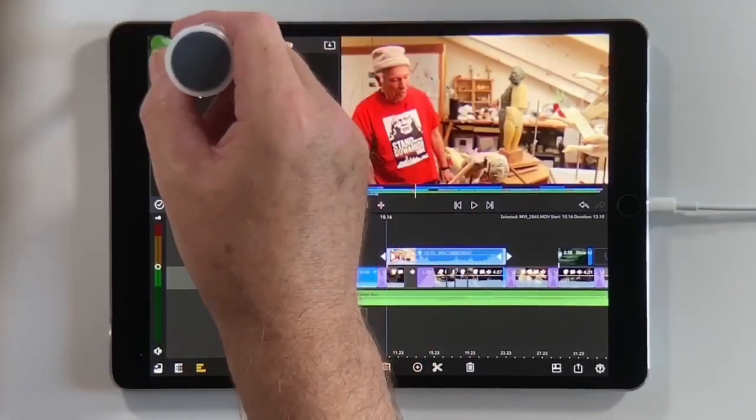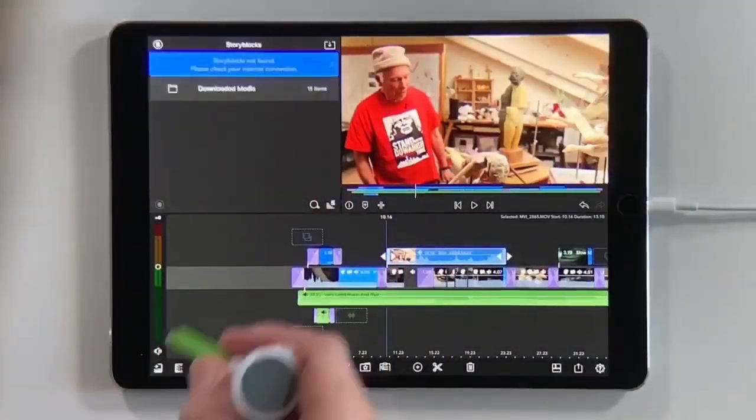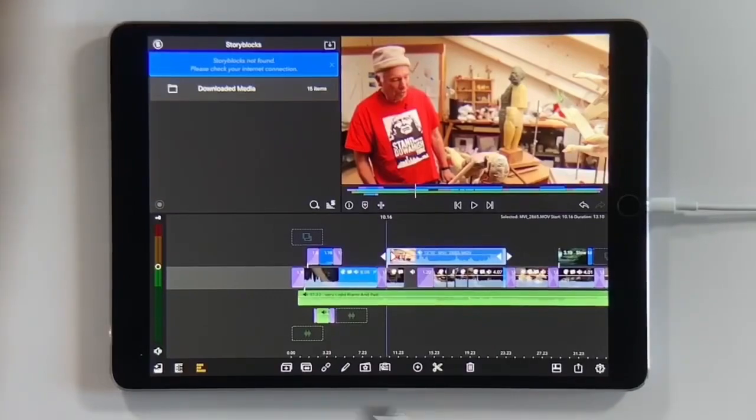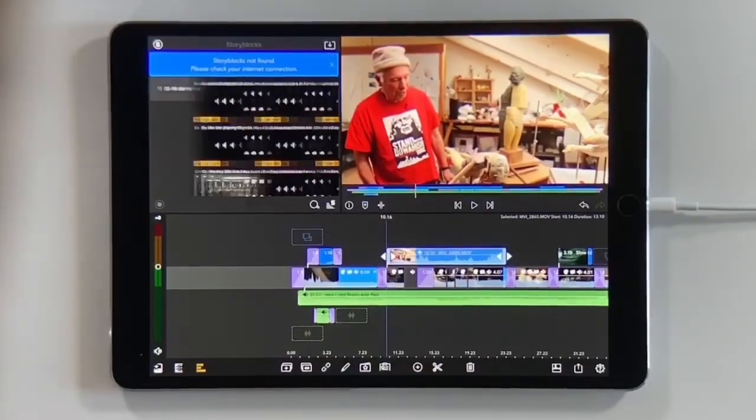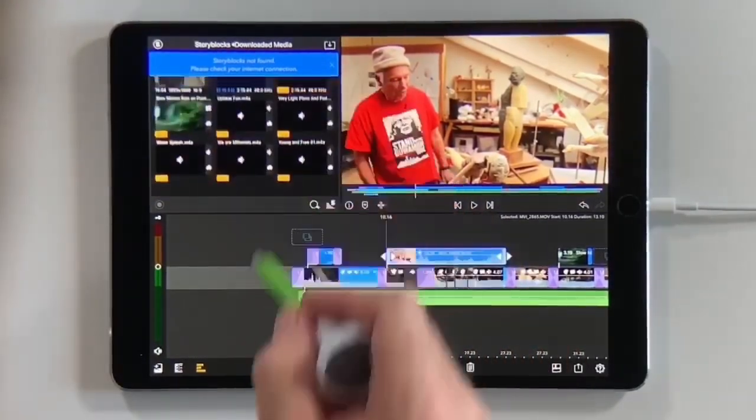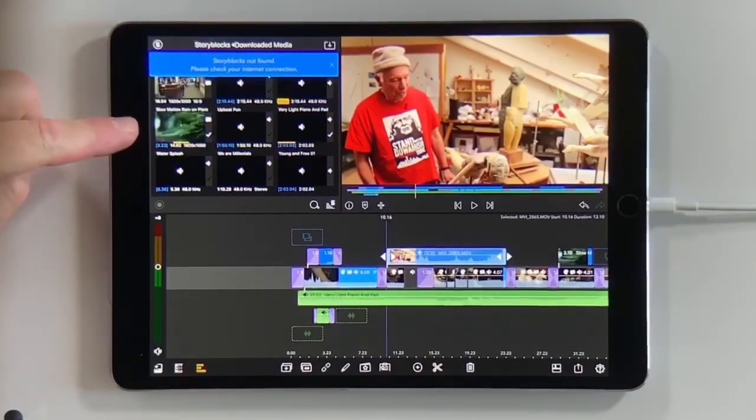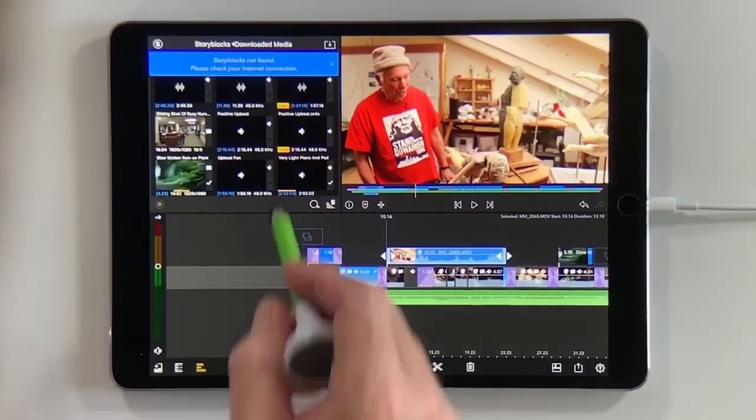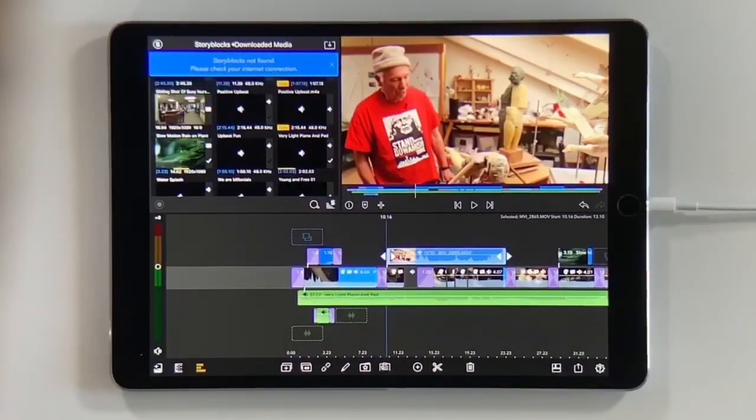So the same thing has happened in Storyblocks as well. I'm not connected to the internet right now. That's okay. We can go into the downloaded media folder and see all the clips. There's the one that I just downloaded right there. The rest are mostly audio. There's another clip there of some kind. But here's the big important point about this.